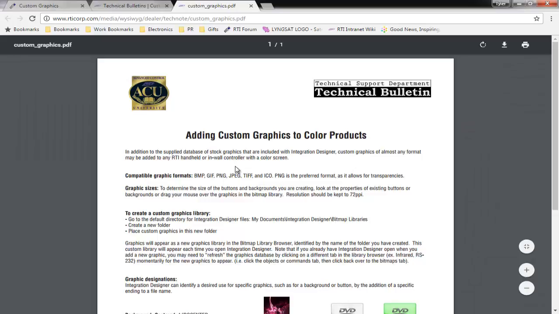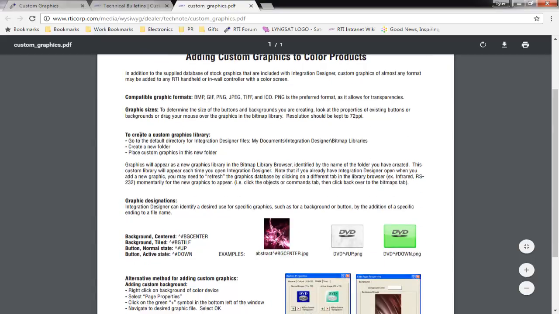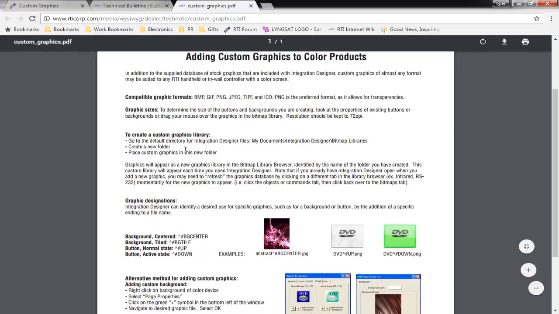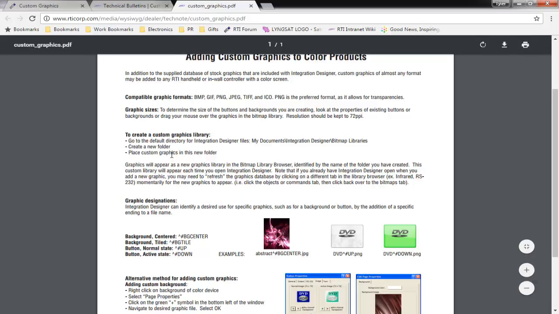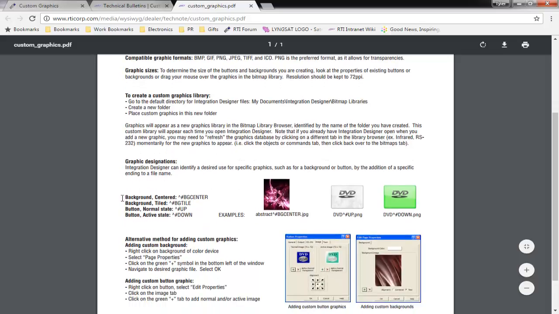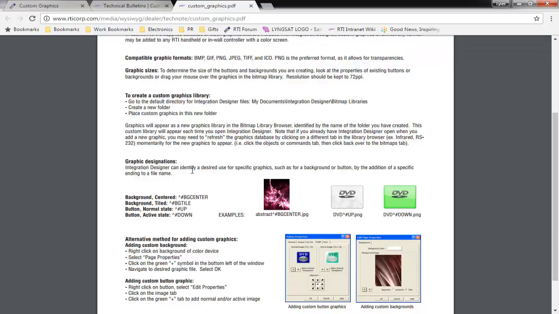And this technical bulletin will walk you through how to create your own personal Tyler's bitmaps, or whatever you want to name it. Probably some better names out there than that. But it tells you exactly where to go. So Integration Designer, My Documents, Integration Designer, Bitmap Libraries, create a new one, and then you place your graphics in there. You can use Photoshop, you can use GIMP, you can use any of those options that you have out there. But you can see here that we also tell you how to graphically designate them based on their file names so that they show up in Integration Designer as being a specific type of image, like a background.